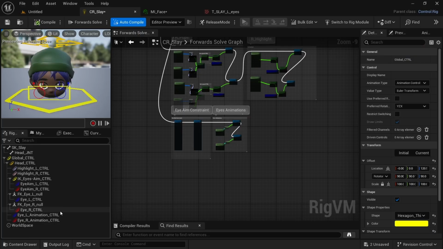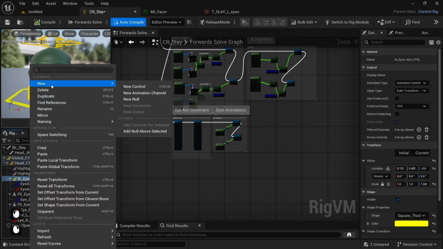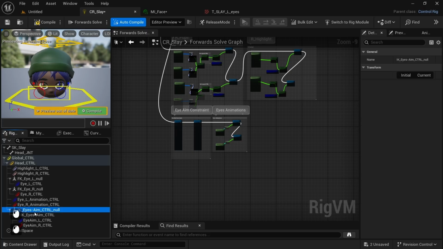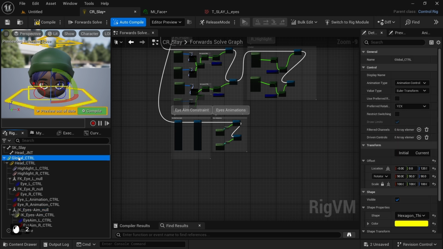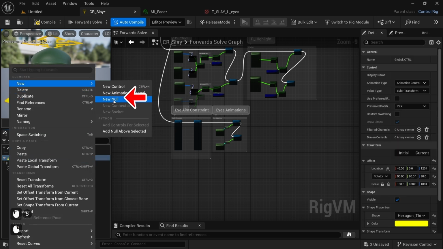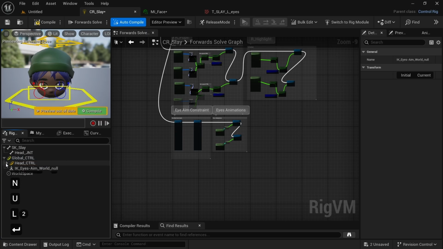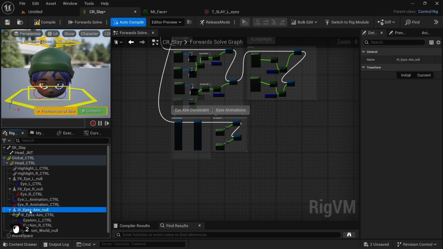Let's apply what we just learned from the whiteboard. Let's add a null above the eye's aim functioning as space switcher for our controllers, then name it IK eyes aim null. We now need a space switcher for our world space. Let's then create a new null under the global controller and call it IK eyes aim world null. And rename the former IK eyes aim null to IK eyes aim local null for clarity.